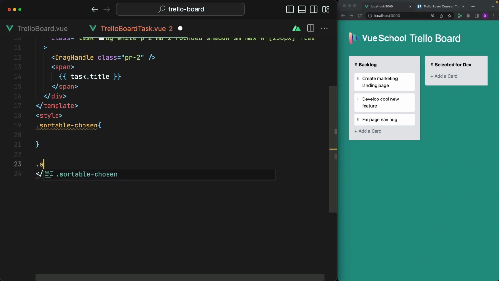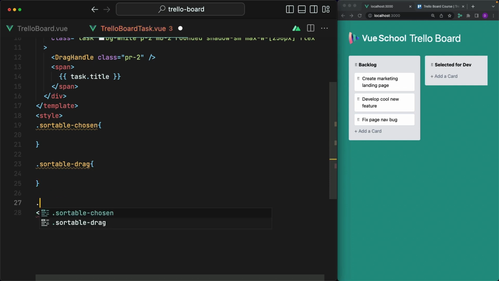There's also .sortable-drag, and this applies whenever you actually start moving the item after you've chosen it. Finally is Sortable Ghost. This targets that element that's underneath the task and moves around behind it. Let's just quickly throw some different background colors on each of these so you can see what we're talking about.